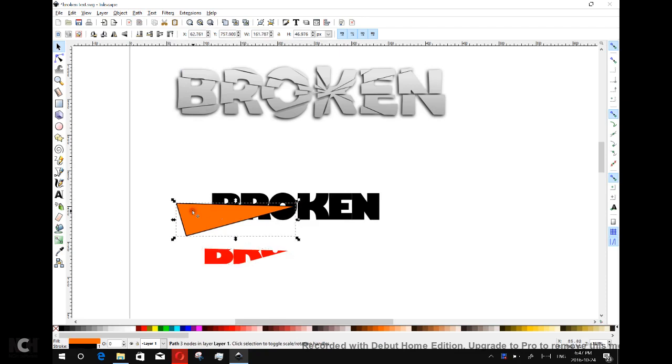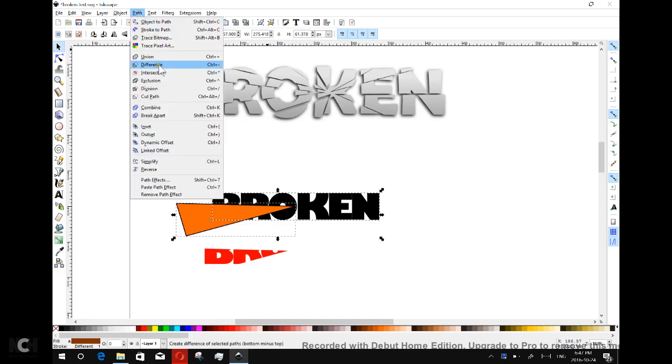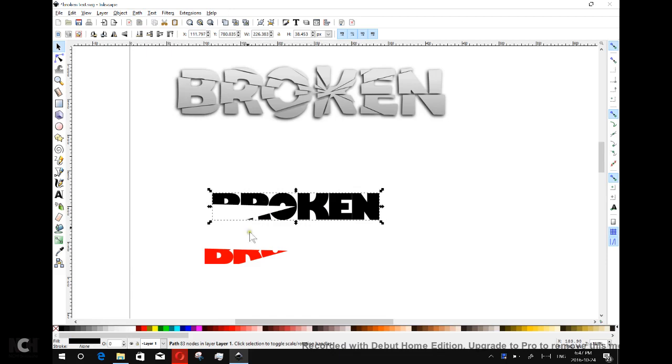And now select the triangle again and shift select the letters, and then we're going to go path difference, and that's actually going to cut the hole. Okay, so we created the piece and then we cut the hole.